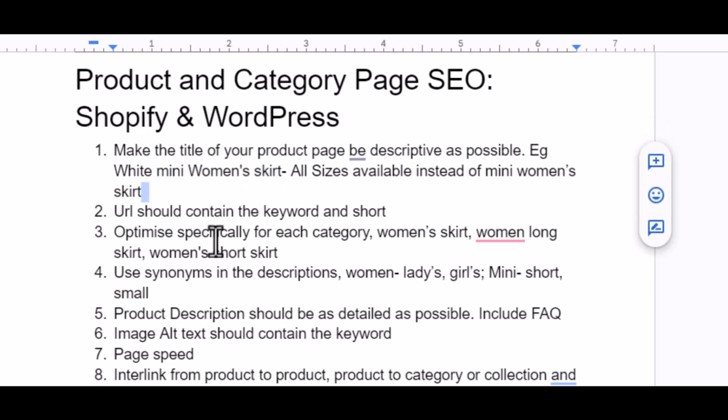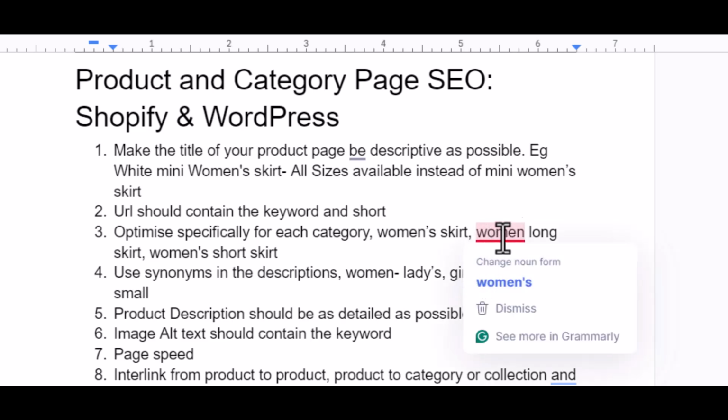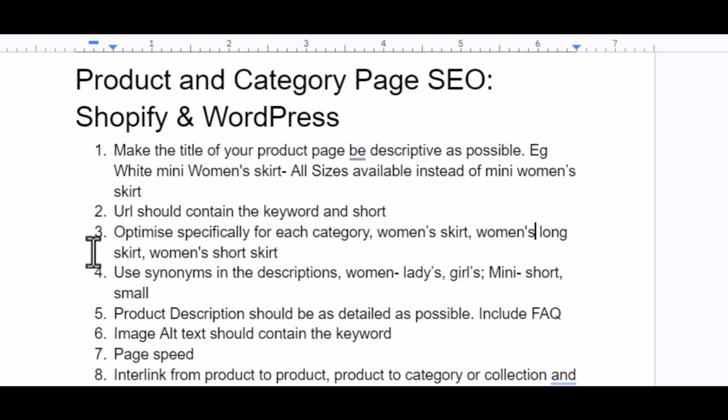Women's skirt. Number 3, optimize specifically for each category. For example, you have women's skirt. If you want to optimize for women's skirt, optimize for women's skirt. If you want to optimize for women's long skirt, optimize for it. Don't mix it with short women's skirt. If you're optimizing for one category or product, optimize for that product or category. Do not mix it up.